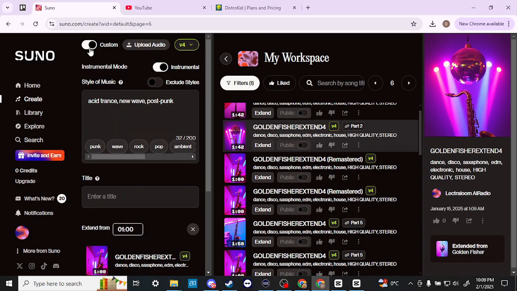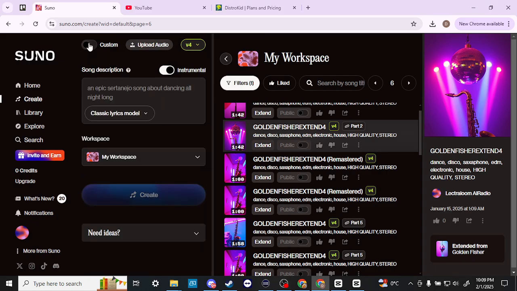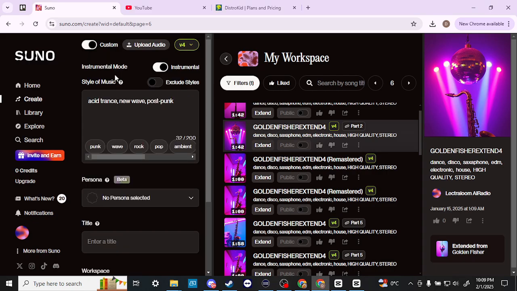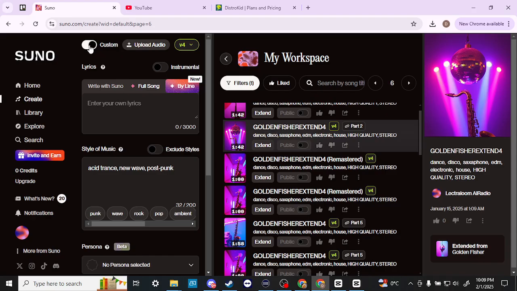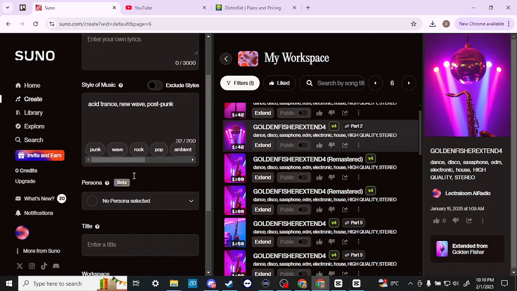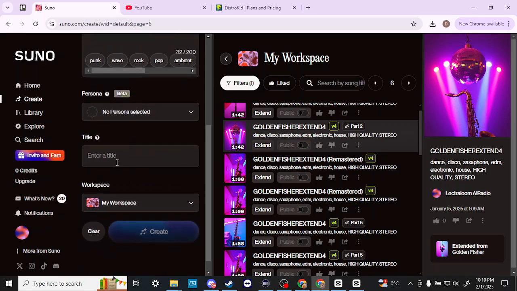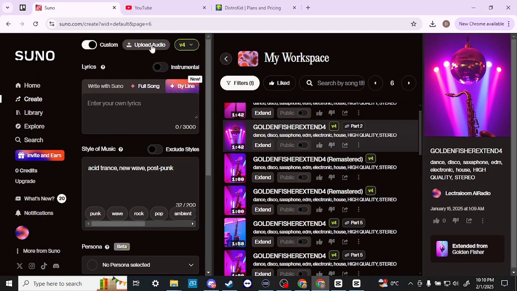If we click the custom button here, then let's see here, that's not okay, it's because we're set to instrumental, so you have the instrumental option here as well. You can toggle that off and on. You can toggle the custom button on, and if we have that set to custom and not to instrumental, then you can add your own lyrics, you can add your own style of music, you can add a title, and you can even upload your own voice.